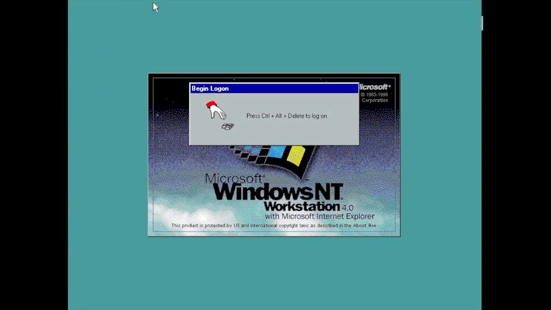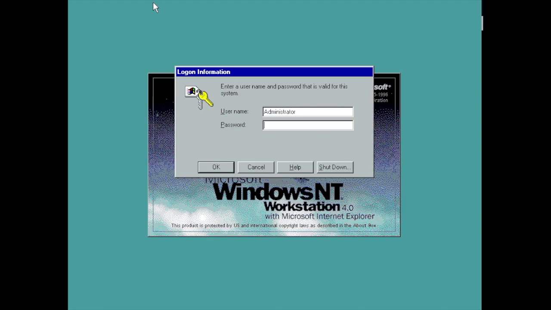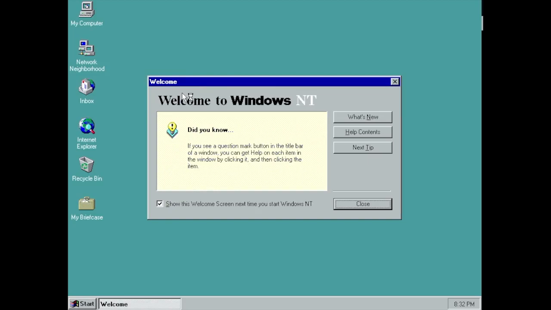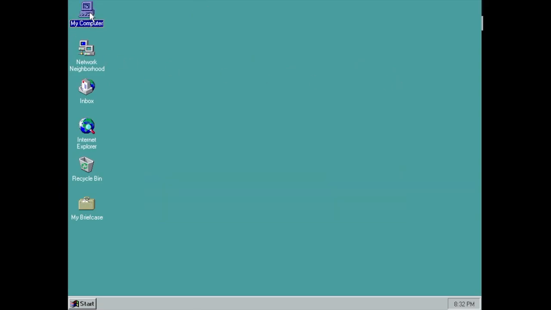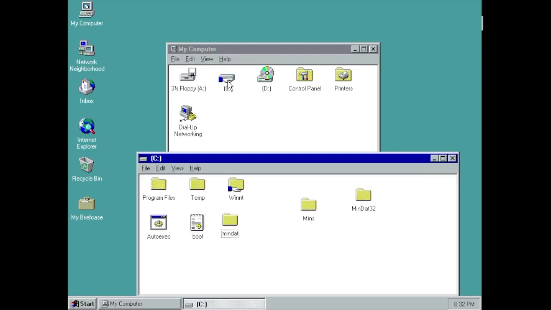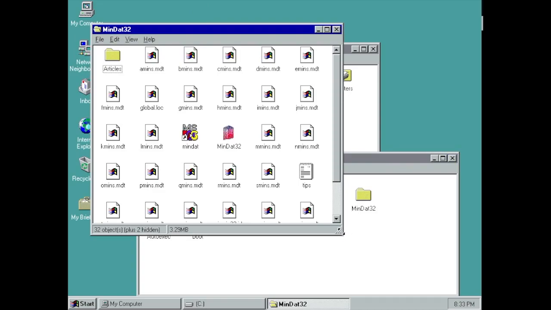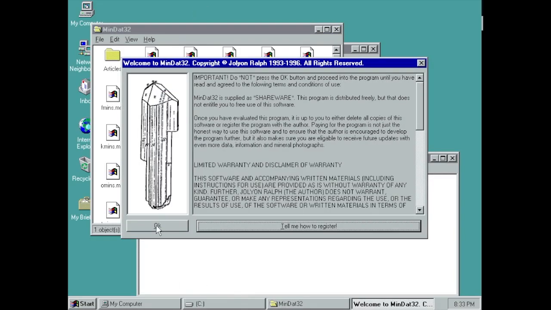So, let's log in. Welcome to Windows NT. Now, this brings back lots of memories. Go to My Computer, open up the C drive, and we have Mindat 32. This was the first true 32-bit version of Mindat, and the first version of Mindat that was a windowed application. So, here we go.